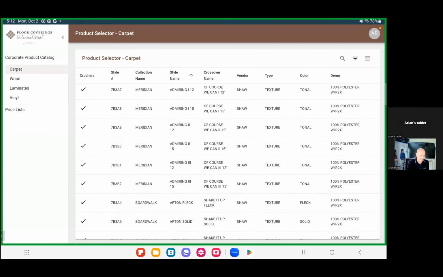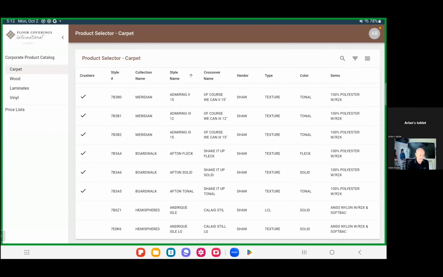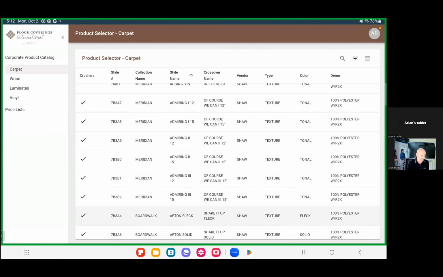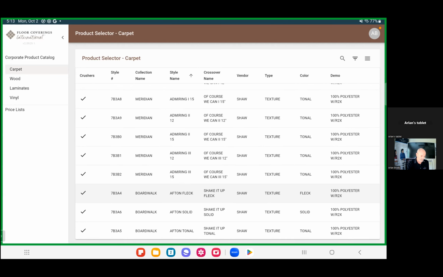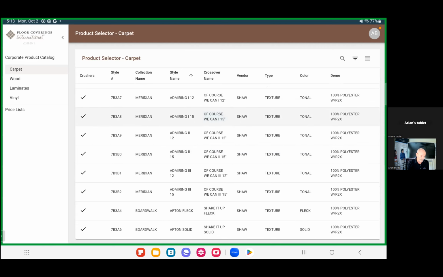Now, I want to show you something that's really, really cool. You can do this in Salesforce too, but I just think this is really neat when you're in the customer's home and you want to see something. So let's say that the customer is really interested in this R2X, right? You've had a chance to talk to them and they understand the feature and the stain protection, and they're really interested in that. You might even be having a hard time explaining what it does or whatever. So this is fantastic. I'm going to click on Admiring One, the 15-foot wide roll.